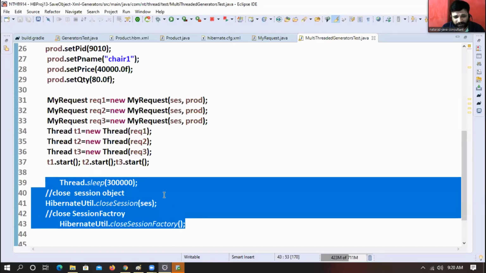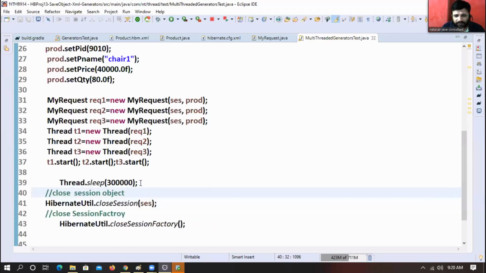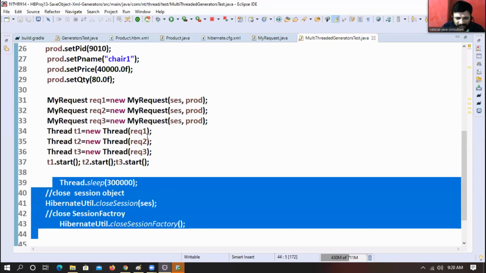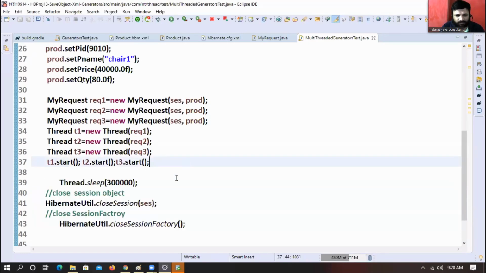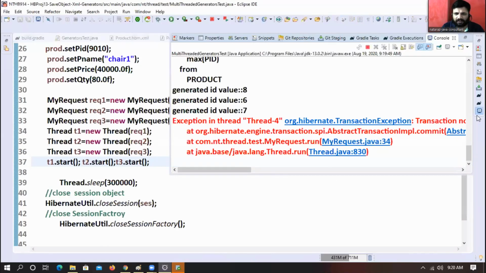Earlier, what happened is these lines were executing a bit fast, nothing else. These lines are executing parallelly. That's why the problem has come. So now I delayed that process. 30,000 milliseconds means 30 seconds. Now tension is not there.